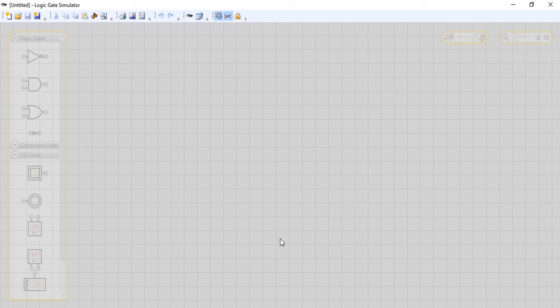Now come to this logic gate simulator. I have opened my logic gate simulator to verify the truth table of the AND gate. We have stated that the AND gate produces high output when both the inputs are high. So we will verify this statement in this logic gate simulator.